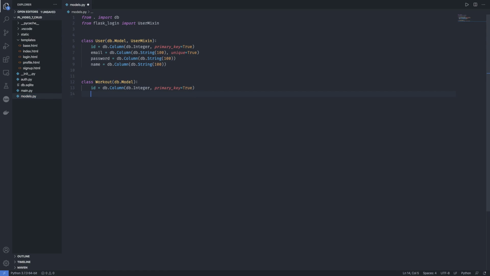What's next? This is a push-ups logger, so we need to keep a log of how many push-ups somebody has done. So we need push-ups equal to db column, and this is going to be an integer as well. So let me just copy a bit. Not going to be a primary key, but it's going to be something else. So nullable false. So this cannot be 0. So you have to log at least one push-up. I think you can definitely do one push-up.